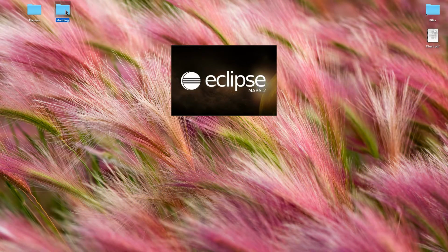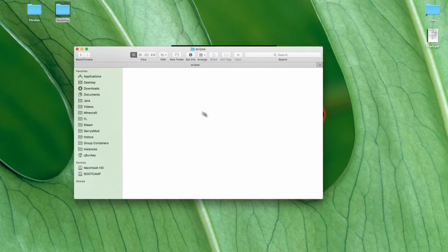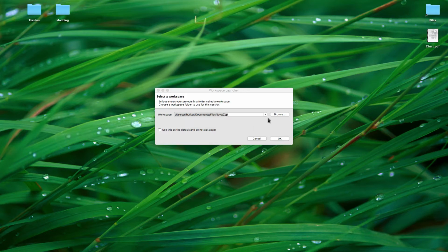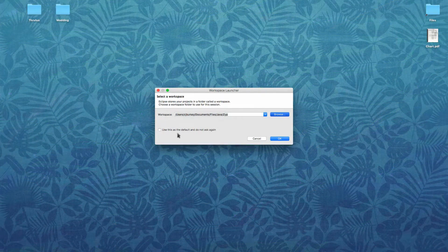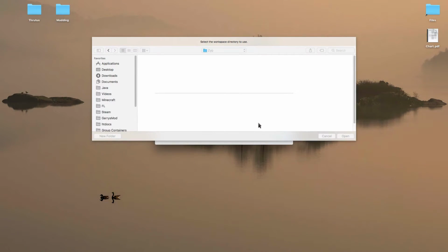I said we want to be in the folder. There's an Eclipse folder right here, and this is the folder you want to open. This contains the workspace. There we go. Alright, so now we can just browse. And see, if this is unchecked, it will ask you every time, which I like.